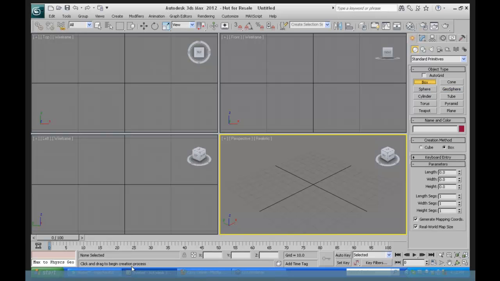Also, down in the lower left, it gives you a little idea of what to do. This is the status and prompt area. It says click and drag to begin a creation process. Now, if you look at the parameters rollout and watch what happens, I move my mouse over the perspective viewport, which is the current active viewport. I will press, hold my mouse button down and drag. As I do that, you'll see that the values are changing for length and width. When I release the mouse button and then move the mouse, the third dimension is being added.